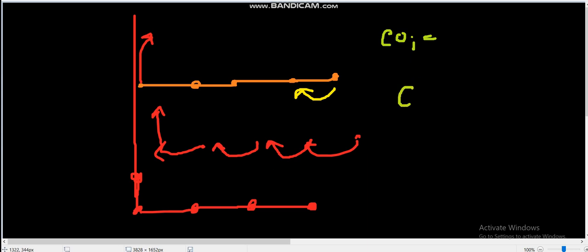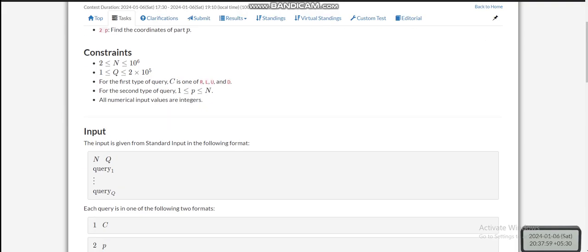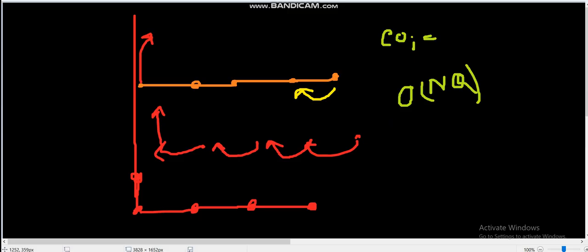So the overall time complexity of this type of approach will be order of N times Q. But here you can see that N is 10 to the power 6 and Q is around 10 to the power 5. So this approach is obviously not possible. So we have to solve the problem in something like order of N log N, or Q log N, or order of N plus Q.